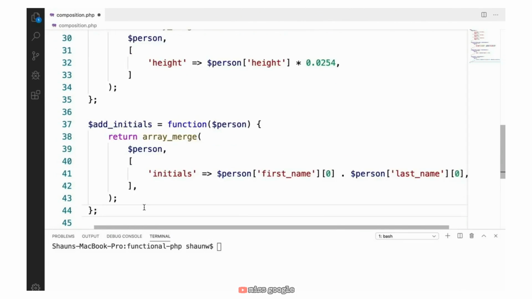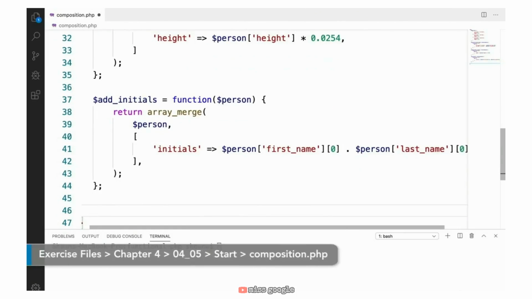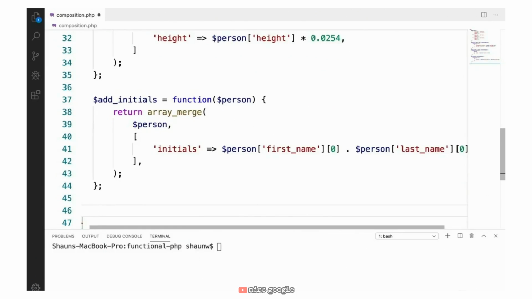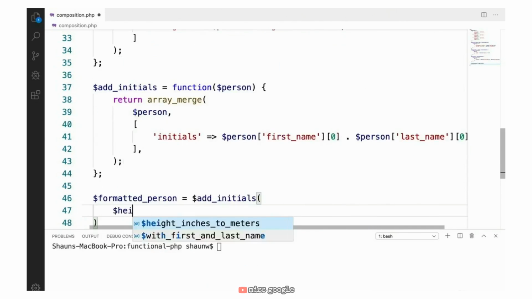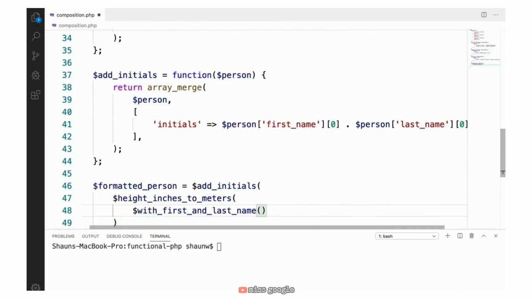Okay, so now that we have all our separate functions for data transformation, how do we combine these functions? Well, this is where things get a little interesting. Normally, if we were going to do a one-off transformation, we could just call each function in a nested fashion like this. We could say formatted person equals add initials, height inches to meters, and then with first and last name, called on some person object.